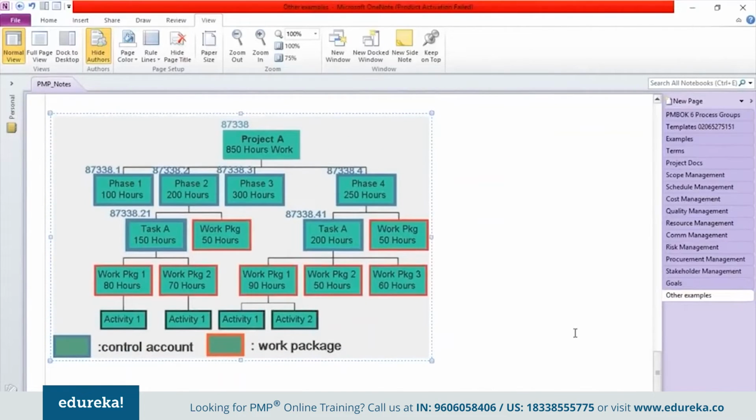Now, as you can see on the screen, we have a project, and this project is broken down into various phases. So phases could be requirement phase, design phase, development phase, testing phase, etc. And those phases are then further broken down into various tasks and work packages. And that work package will then be broken down into activities. So in a work breakdown structure, typically you'll find this kind of work breakdown structure, which is based on phases, or you could have the work breakdown structure based on some other approaches.